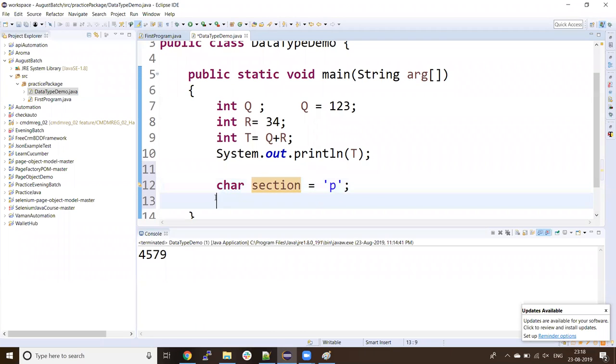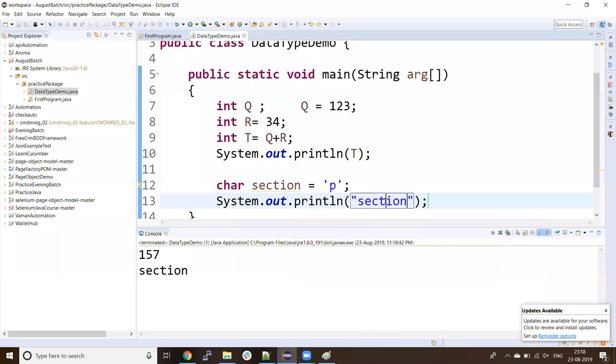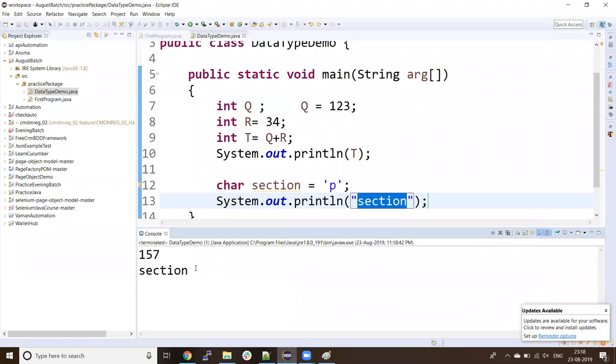And then if you want to print it, you have to write like this. What do you want to print? Section. Whenever you want to print the value of anything, you don't have to put it in double quotes. If I put it in double quotes and execute this program, you see here, it has printed first the C value, which is Q plus R, and then I have printed section, and it is printing section. It is not printing the value of the section, which is p.